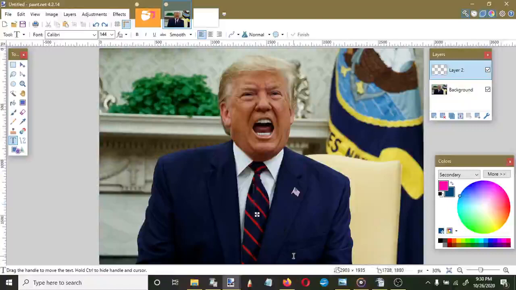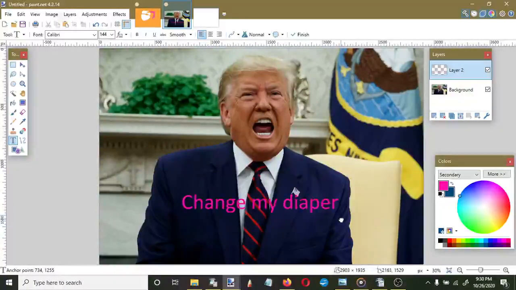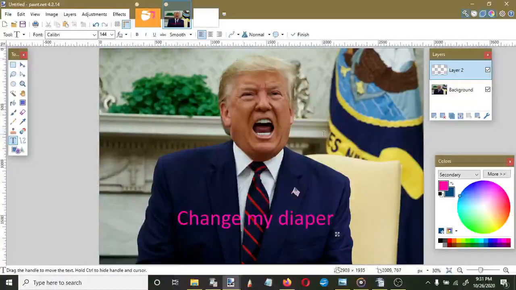So, change my diaper. And so we can move. This doesn't count as clicking on it because we're just clicking on the part of the text. And you can also click inside the text too. But as soon as you click anywhere else, then it'll go away. Well, I don't know about this text. Let's see what other things we got.